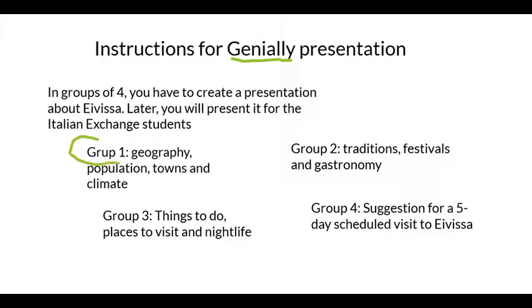Group one, you will talk about the geography of the island, how many people live here, different towns, the climate we have, etc. Group number two, that would be about traditions, festivals, typical food, etc. Group number three, then that would be things to do, places to visit, nightlife, bars, discos, etc.